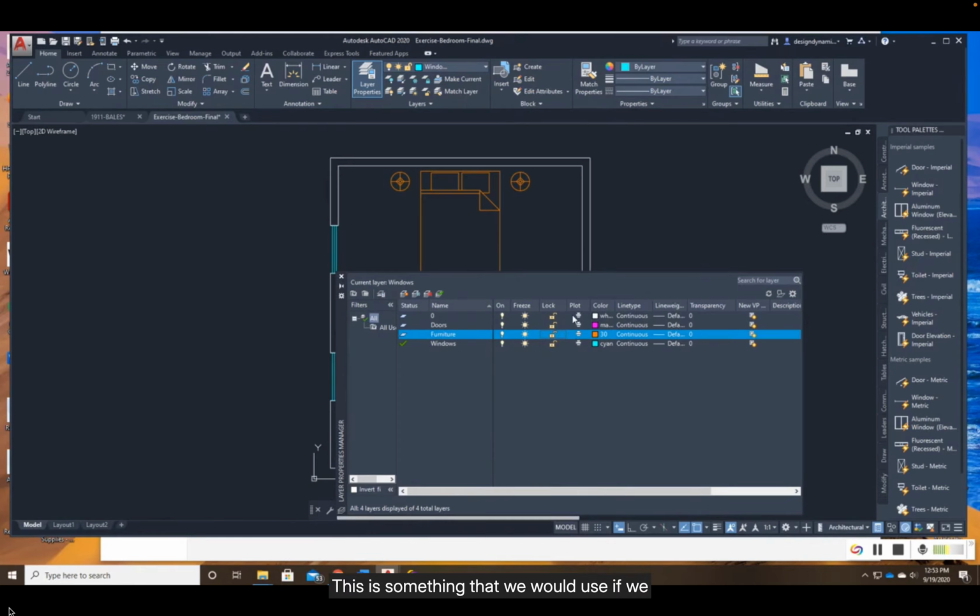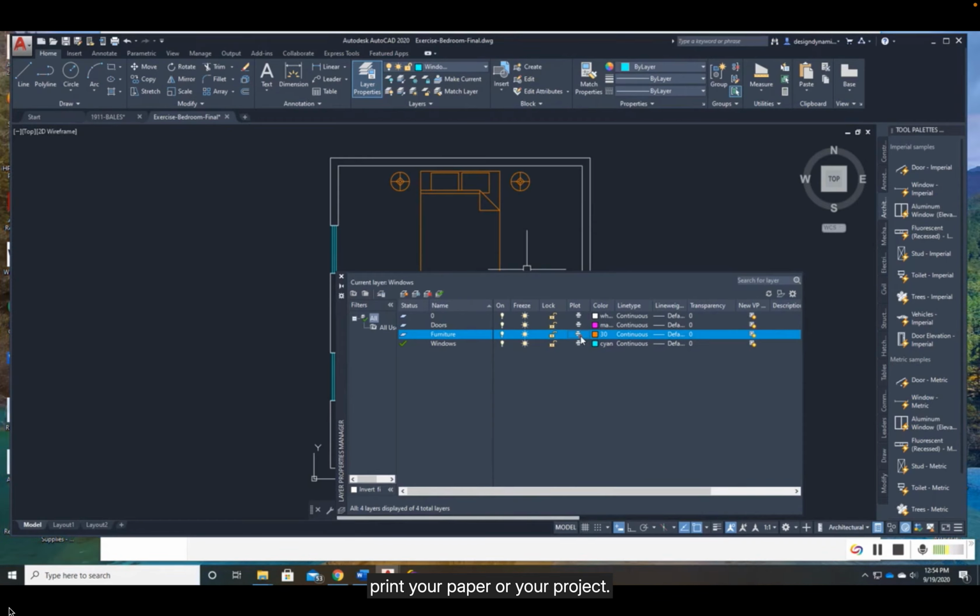Plot or not plot. This is something that we would use if we don't want a line to actually plot. This is great for like your construction lines. If you want to use them and not delete them, not erase them, you could actually put them on a no plot layer. And the way that we do that is we just click that, and notice it has like this little red mark at the bottom, which shows that it will not plot. It'll still show, it's still usable, you can still do anything you want with it, but it just won't plot when you actually want to print your paper or print your project.